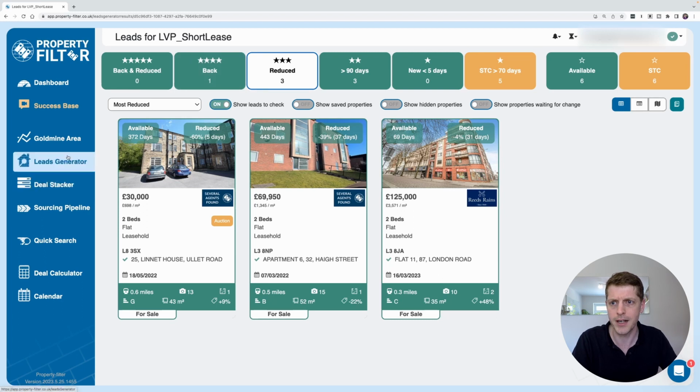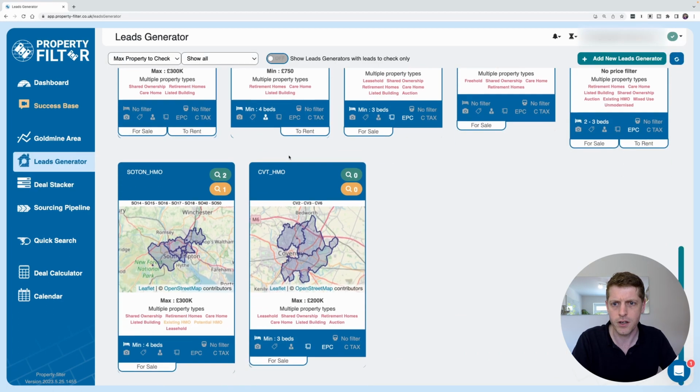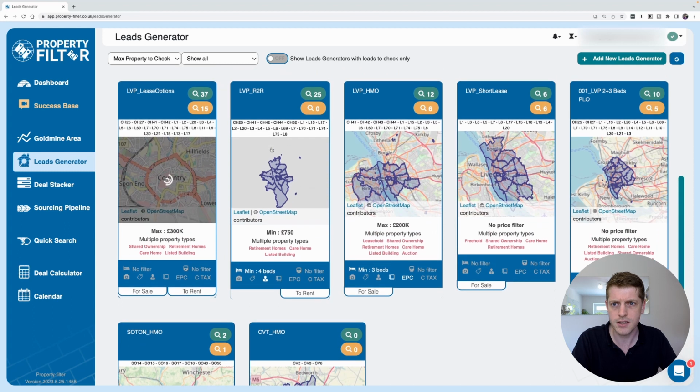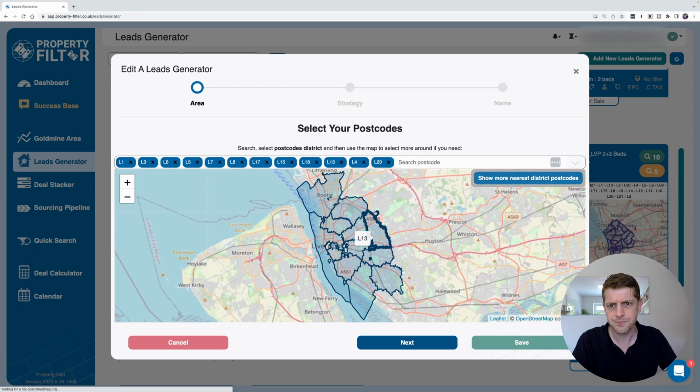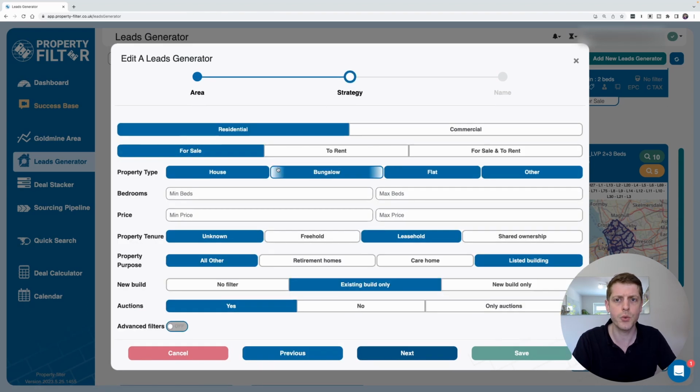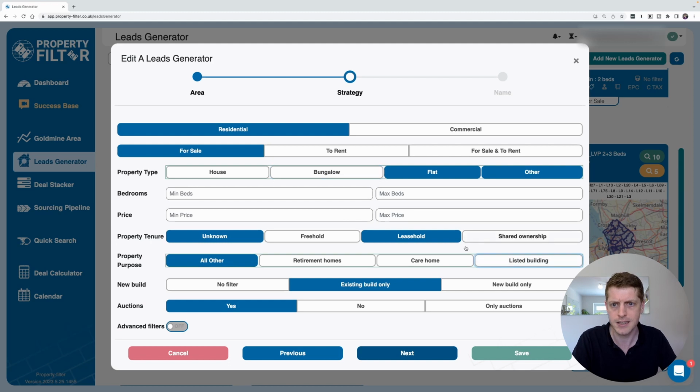Now if I go back to lead generator and find the lead generator, which is here, short lease Liverpool, let's click edit. Here under strategy, we can tweak some of the criteria. Firstly, you may be looking just for short lease flats, so we can deselect houses and bungalows and just include flats. Of course, we want leasehold. You could put in a minimum number of bedrooms or maximum, and the same with price. It's also including listed buildings here, so I could deselect that.